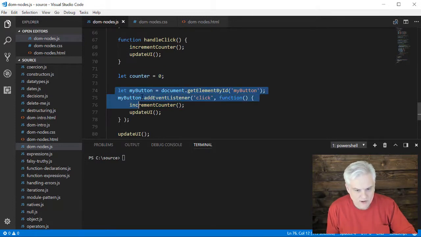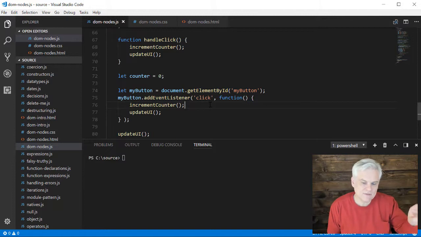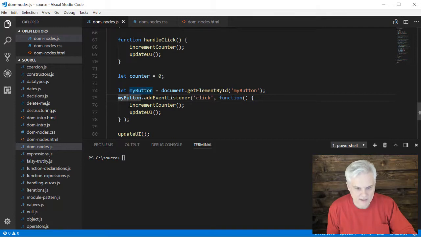Here I'm getting a reference in line 74 to the button, and then I'm wiring it up like we learned about in the previous video. Every time that the click event is raised for my button, I want to add an event listener. Here we have a function expression that will execute both the increment counter method that we looked at the very top, and then the update UI method that we looked at. It was right below it, and we'll go in.